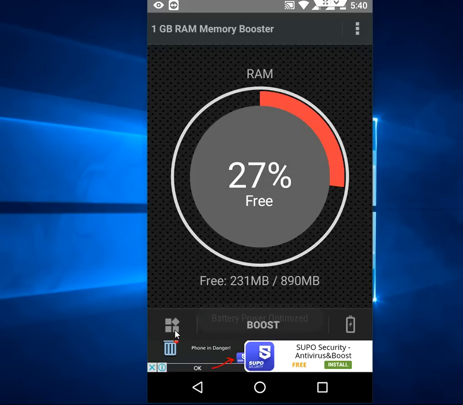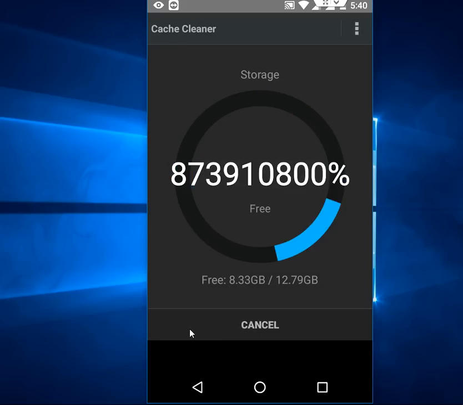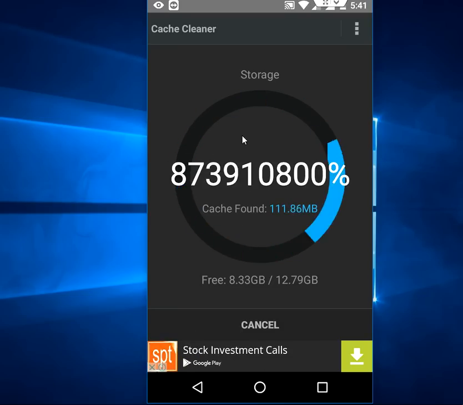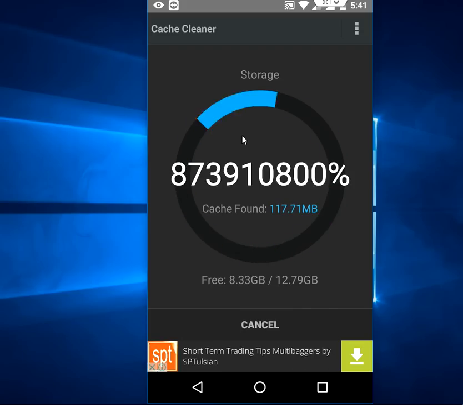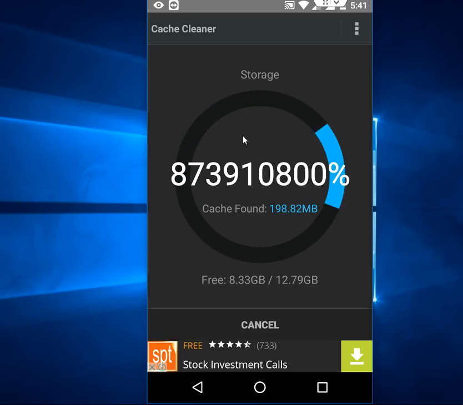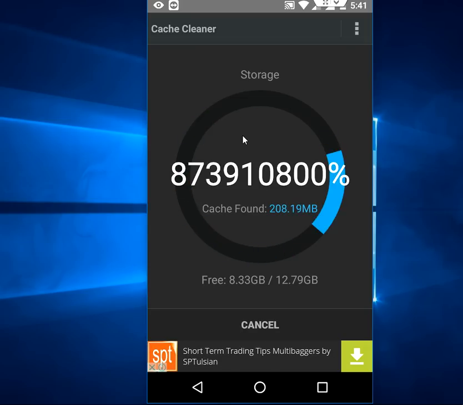and for the storage, tap here and click on scan. So it will scan your storage data. Okay, so it's a nice, simple and powerful app for RAM booster. If you have low memory RAM and feel difficulty playing games and other multitasking, you can use this app to boost your phone.